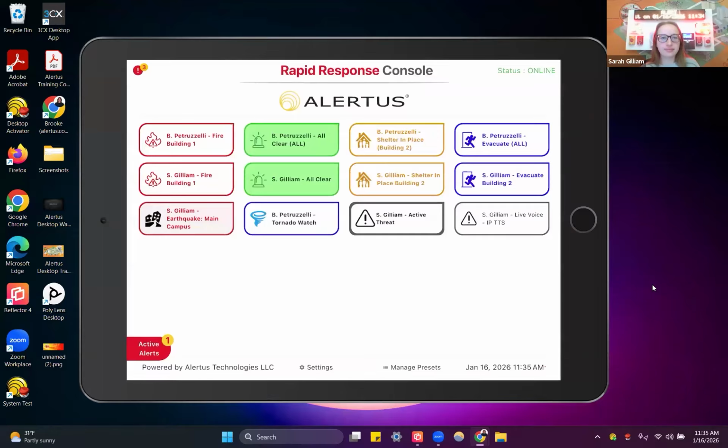Yes. And when I do so, we will see the active alert go away on the RRC, as well as all of the devices behind Sarah will now turn off. So that is the way to activate a preset alert and cancel a preset alert. You can only use preset alerts from the RRC, so make sure as an admin in the system, you have built these out and you can pull them in to the Rapid Response Console.